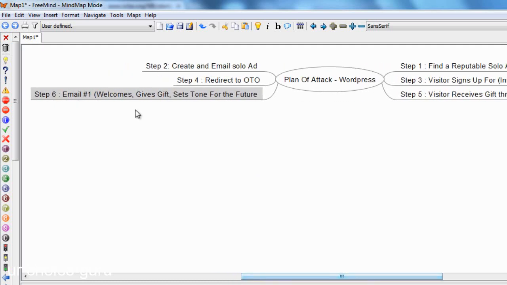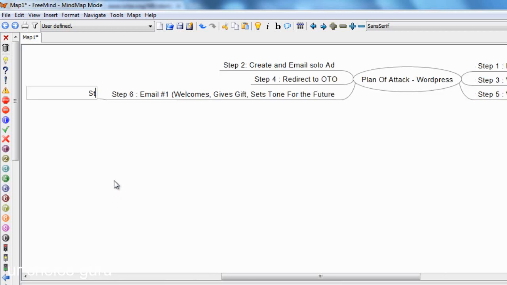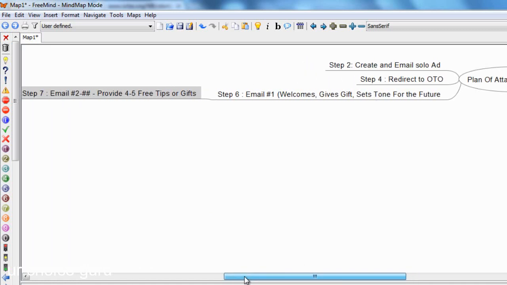So after that, you want to move on to the follow-up series, which is part of the email process. What I would do is create a new child node off of step number 6, because it relates to step number 6. Step number 7 would be emails number 2 through whatever number, can be 4, 5, 6, or whatever. So these emails provide the 4 to 5 free tips or gifts. And then of course we got that right there.